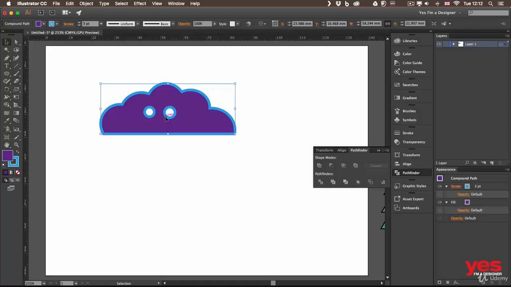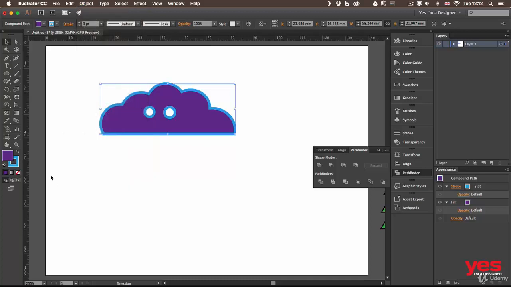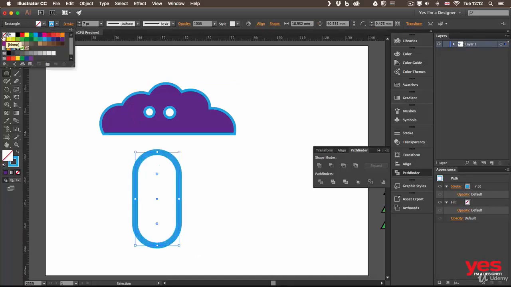Another very important technique that we will be using throughout this course is called expand. Now, the expand command is from the object menu, that's where you can find it. And let me show you what it means at its core. So I am going to switch to the rounded rectangle tool, and I will draw a shape, and using the up arrow, I'm going to increase the radius on it to something like that. I will also increase the stroke size on this, and I will remove the fill color from it.